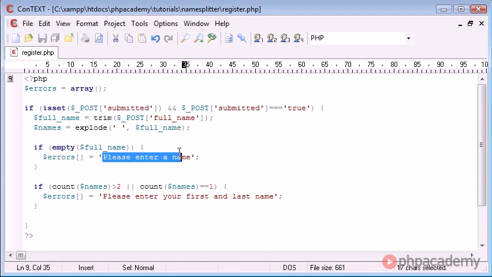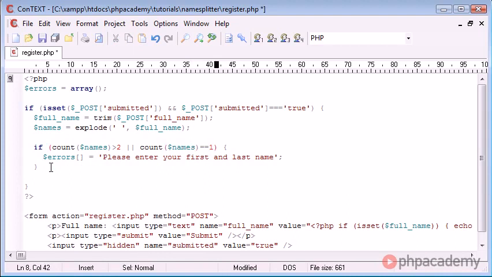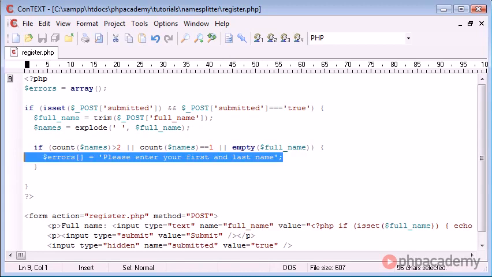In fact, what we could do is we could incorporate this empty into here. So let's just get rid of that, and we could say or empty full name. So essentially what we're doing here is we're first checking if we have more than 2 names inserted, and that's going to return this error, please enter your first and last name. If we have the name equal to 1, so the elements in this exploded value equal to 1, then we're also going to say please enter your first and last name, because they would only have entered 1 name. Or if the whole full name is empty, we're going to relay the same message.